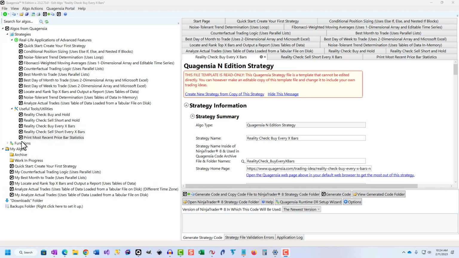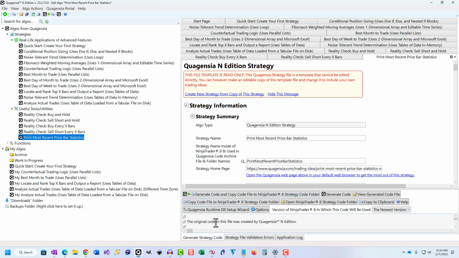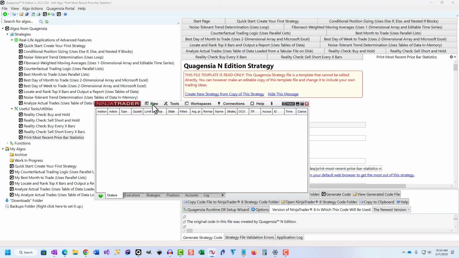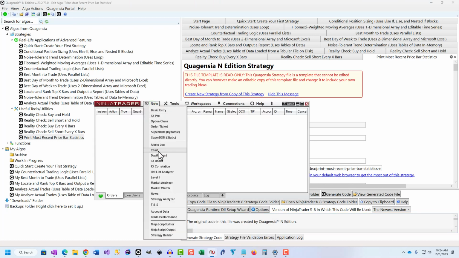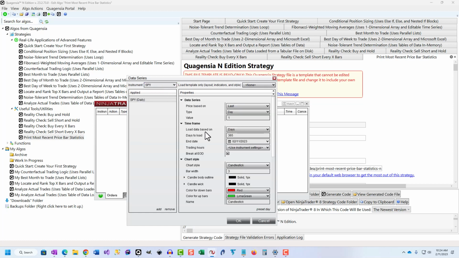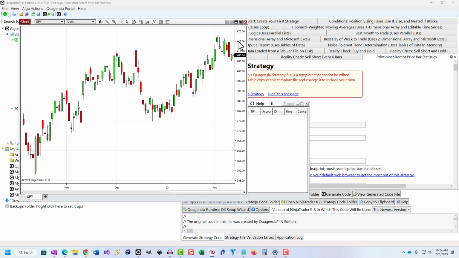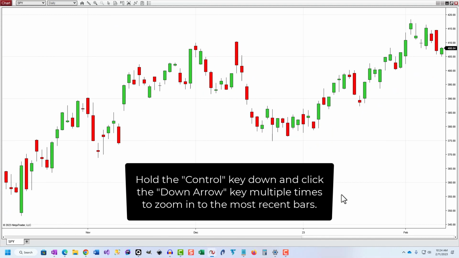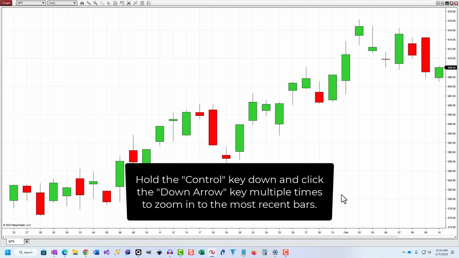The last built-in strategy to discuss is this one, titled Print Most Recent Price Bar Statistics. This strategy prints out common price bar statistics for the most recent price bars of an instrument to the NinjaScript output window. You can quickly and easily use this strategy for a faster way to obtain price bar statistics than manually interacting with the price bars in a NinjaTrader 8 chart, or manually entering open, high, low, and close price values into a calculator to calculate the statistics manually.